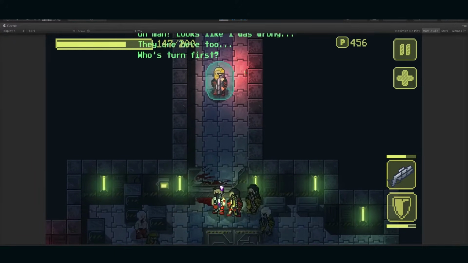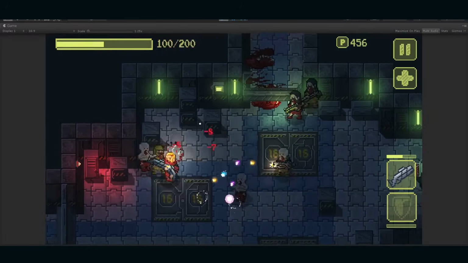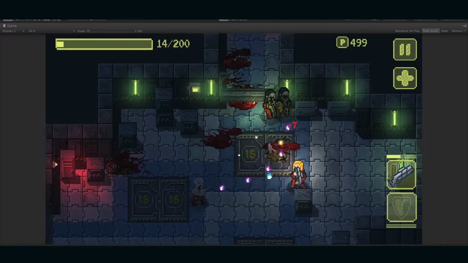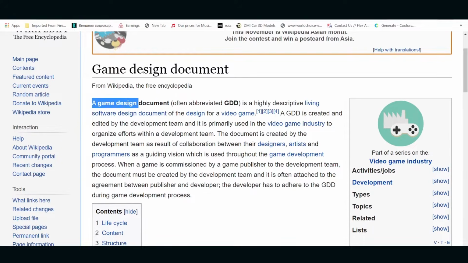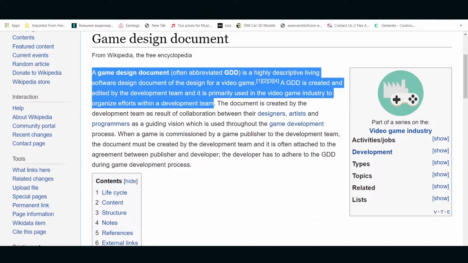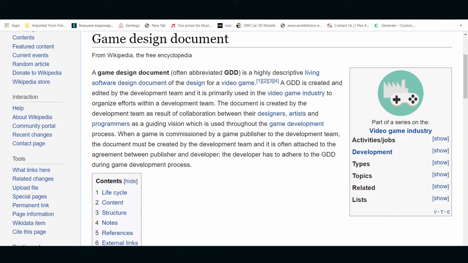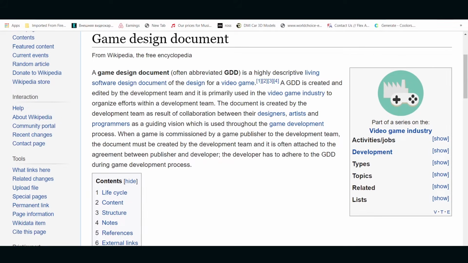First of all, I'm gonna tell you what a game design document is. It's a very important thing in development of any game. Wikipedia says that a game design document is a highly descriptive living software design document of design for a video game. And a game design document is created and edited by the development team, and it is primarily used in the video game industry to organize efforts within the development team. So this explanation is pretty complex.